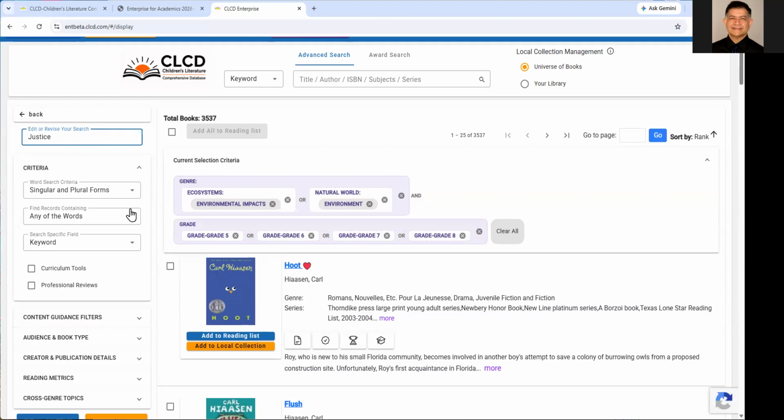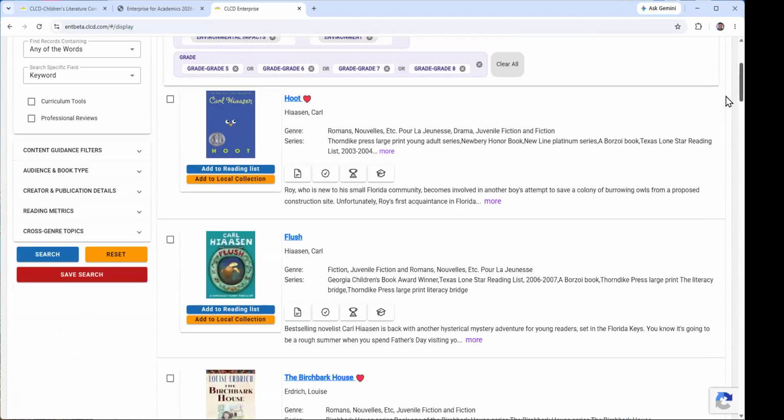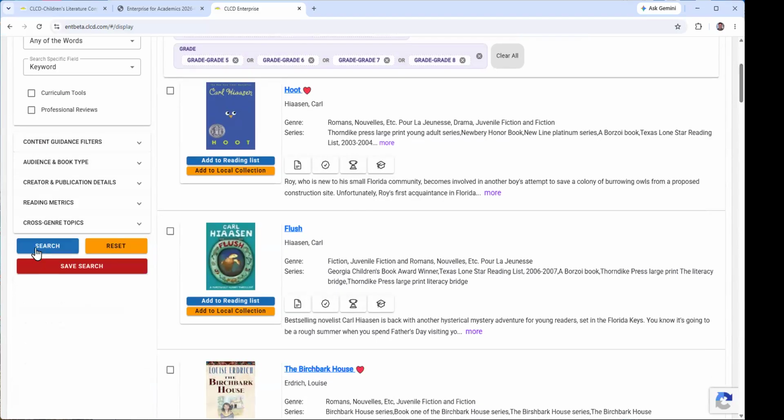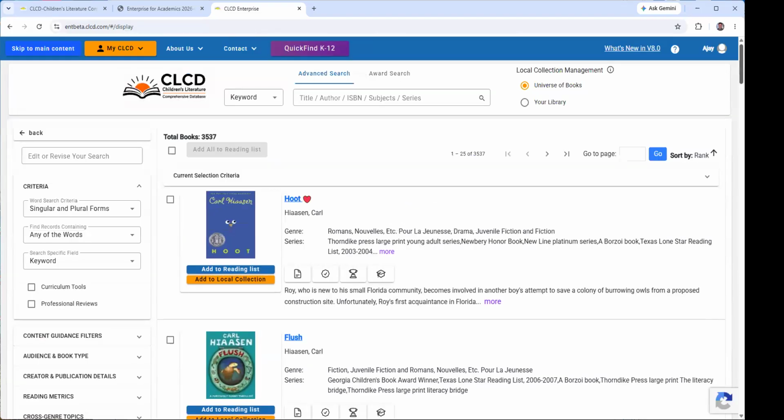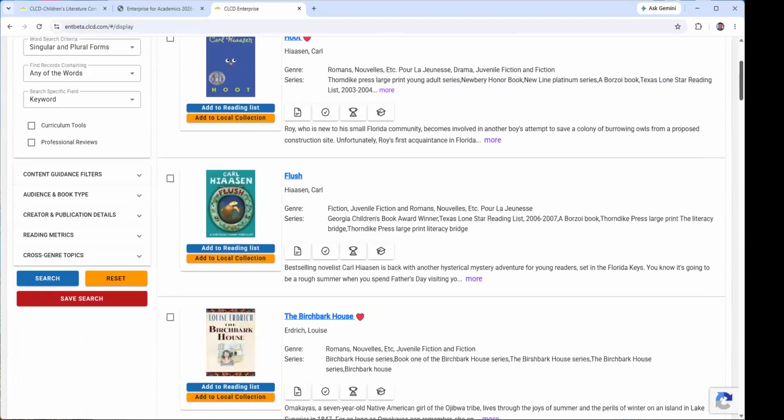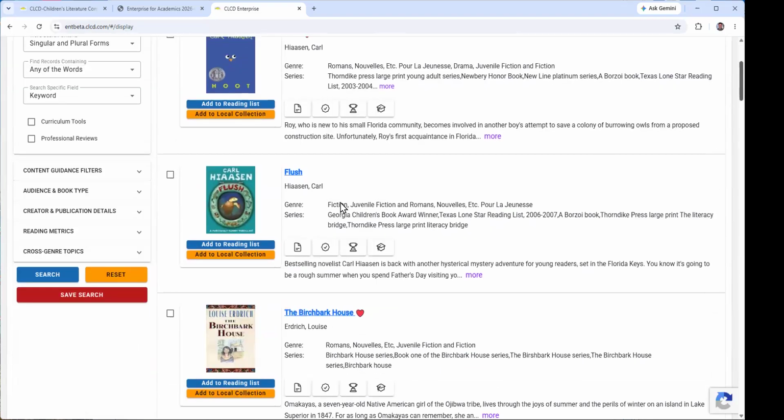What you notice here is on the left-hand side, you have all the same parameters that are also on the advanced search screen. Let's try this search. Let's see how our search gets narrowed. It did not make too much of an impact. Likely that justice word is in many of the titles.